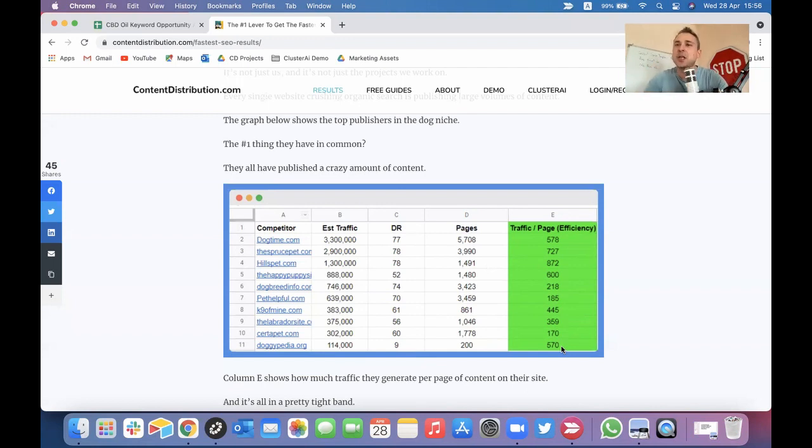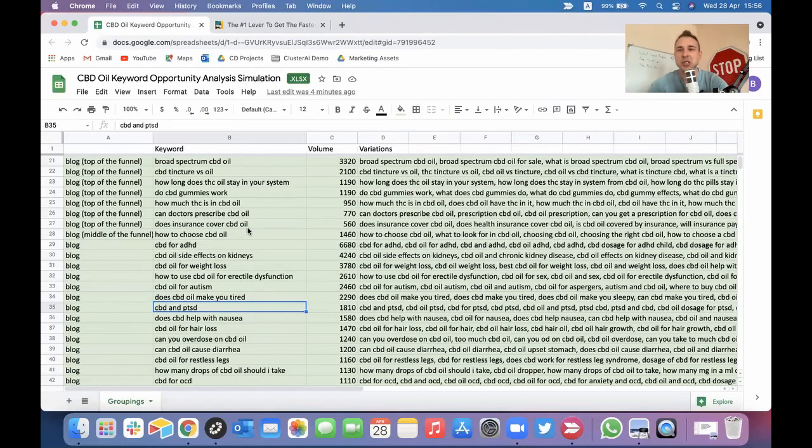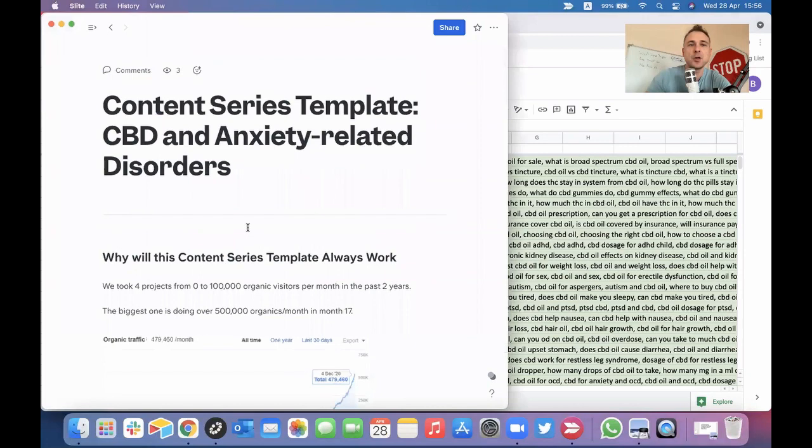So what does that mean? We're able to achieve this because guesswork is eliminated when we talk about targeting which topics we want to do. And that's exactly what I was talking about in terms of understanding the broader picture of your opportunity, looking through everything through keyword research, and then choosing topics this way. Then you're left with creating one or multiple content series templates. It depends on how many verticals you're targeting. But here we're going to do this for, let's go back, just remember, this is for CBD anxiety related disorders.